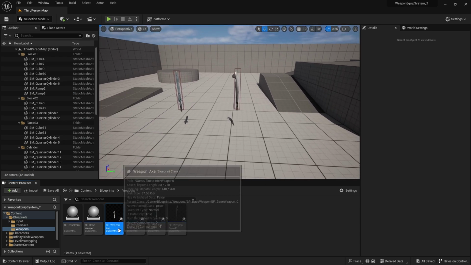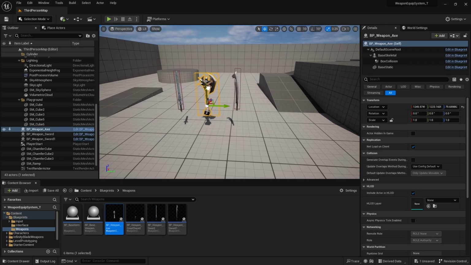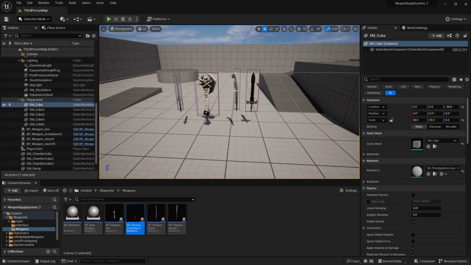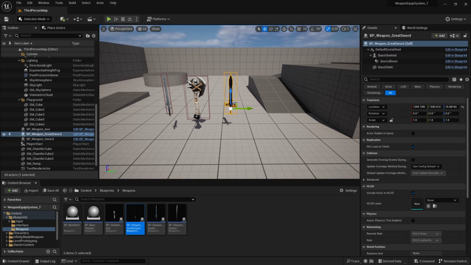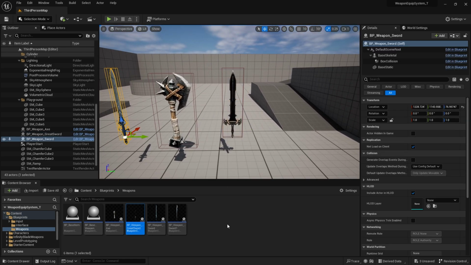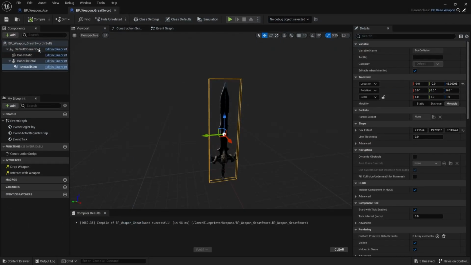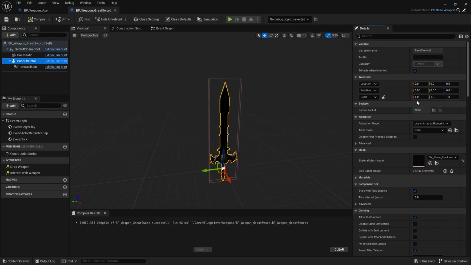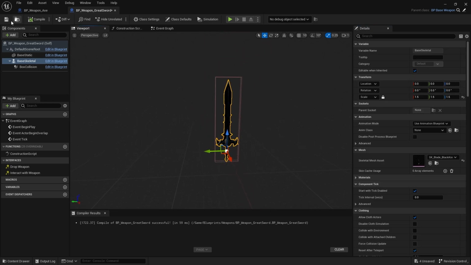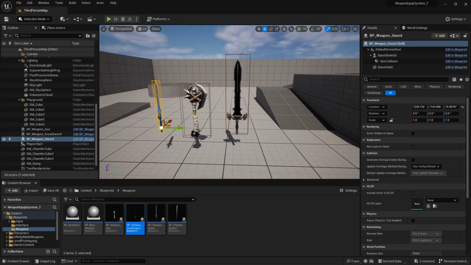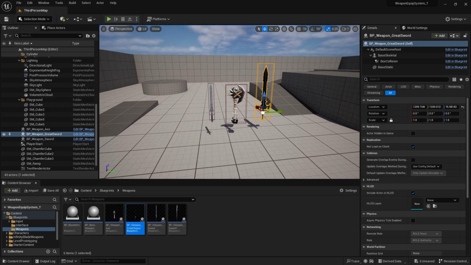All right, and we can bring that into the scene right here. I'm going to do this one, and then since it's going to be a greatsword, it should be bigger than the sword. So I'm going to increase the size of this into something like 1.5. Let's see, 1.5. So now when we compile and save, we can see that the sword is actually a lot bigger than before.